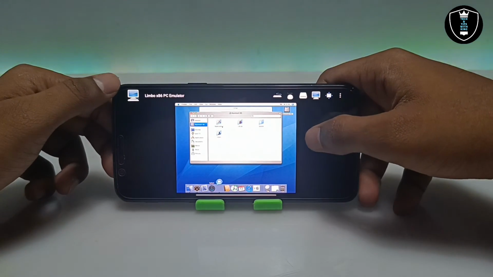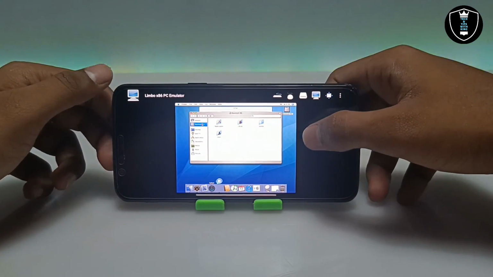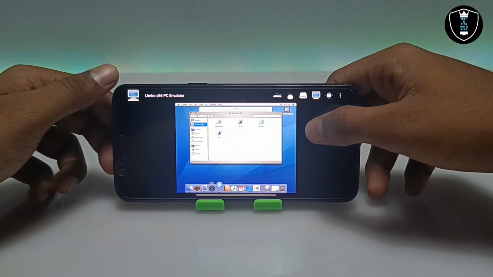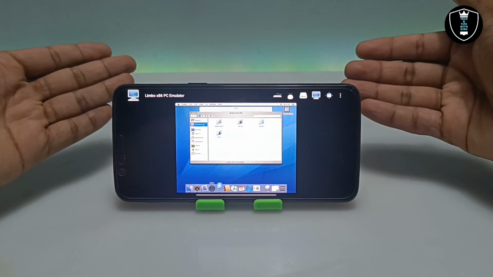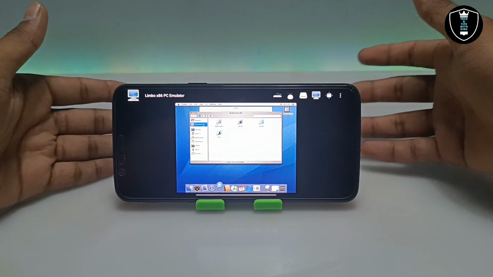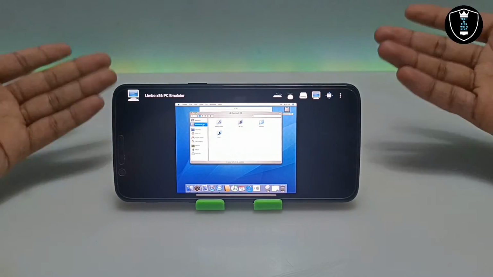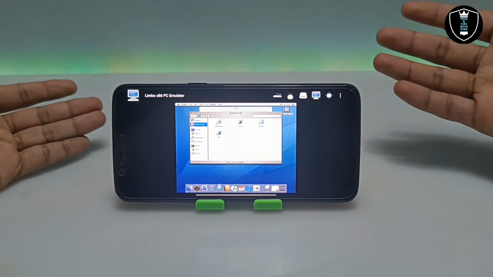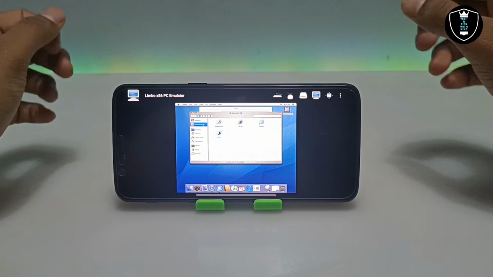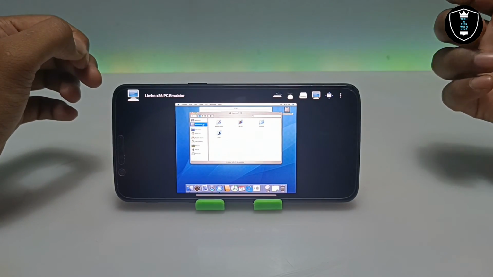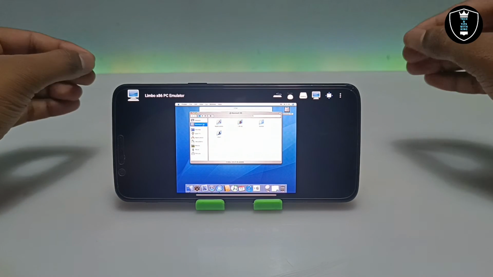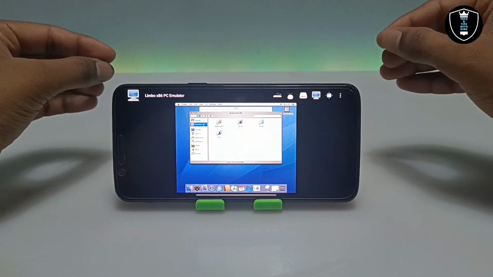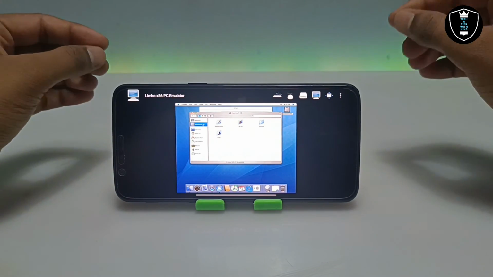As you can see, this is the Macintosh HD, meaning the file manager of this Mac OS. This is Mac OS X perfectly working in Android, and the internet is perfectly supported in this. The browser is perfectly working, the internet is perfectly working. This is Mac OS X perfectly working on an Android phone.